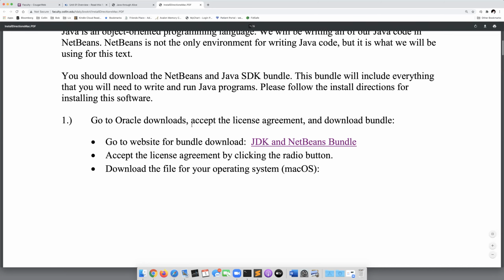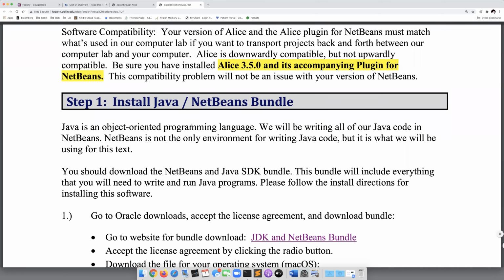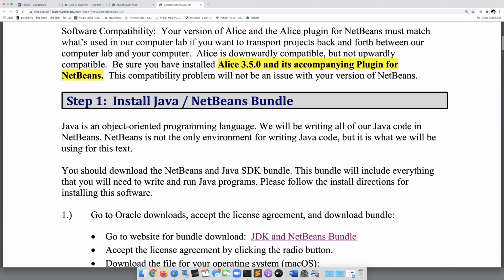So step one is install the Java Netbeans bundle. This is what we need because it's the foundation here for our class. We're going to study not only Java, but we're going to study Alice. And you've got to install this first because Alice was built on Java. Okay, so let's go ahead and just get this out of the way first.